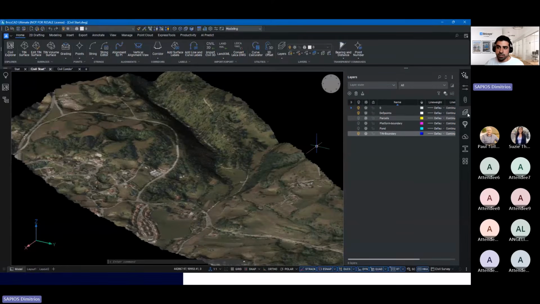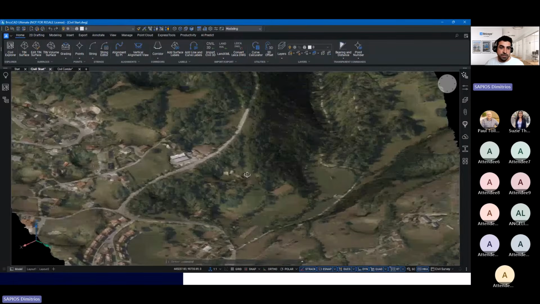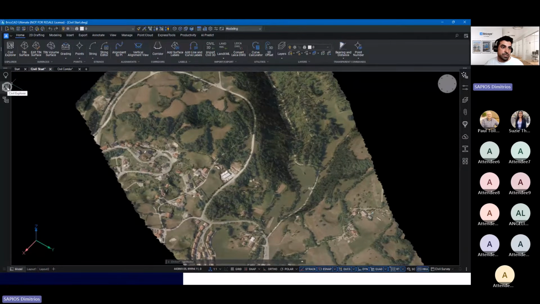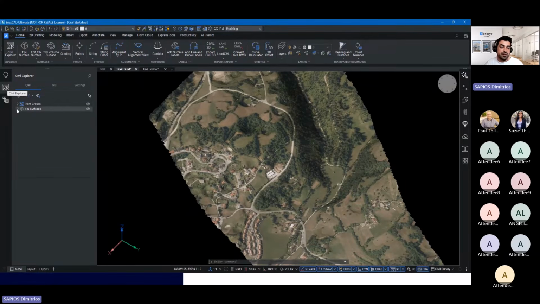So what can we do now with a tin surface? This is a nice visual representation of the terrain, and by enabling the Civil Explorer, we can find some more visualization options. I will select the tin surface, and on the bottom side we have some settings that give us some information about the tin surface, the definitions and the steps we took in order to create that. And statistics gives us an overview of the number of triangles, minimum and maximum elevation in meters, and there you go. Final tab, the visual styles of the tin surface.